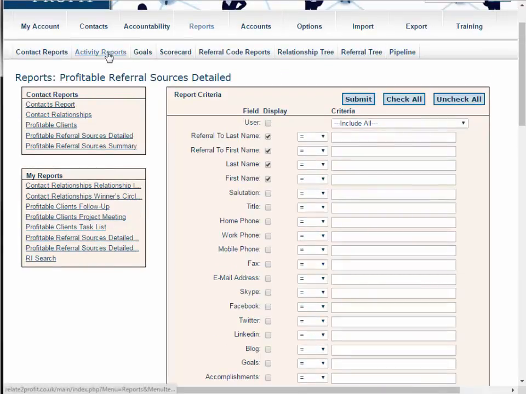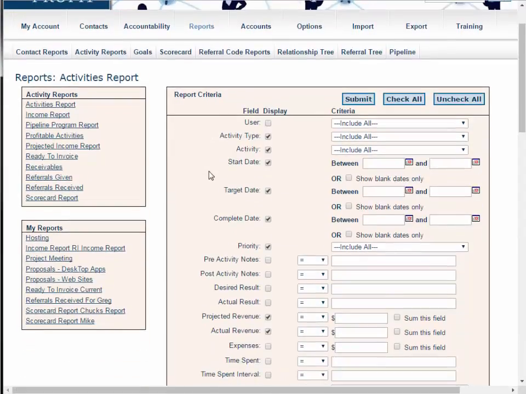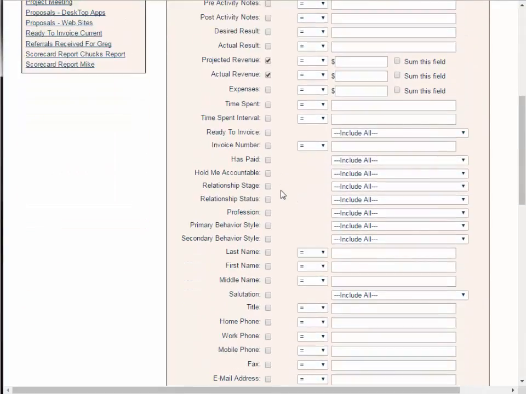Activity reports work the same way in that you have a set of activity reports that are built into Relate to Profit. You can, again, save these reports with your own criteria. You have the field list for each of these with the checkboxes, and you have the criteria that allows you to put boundaries on your report results.